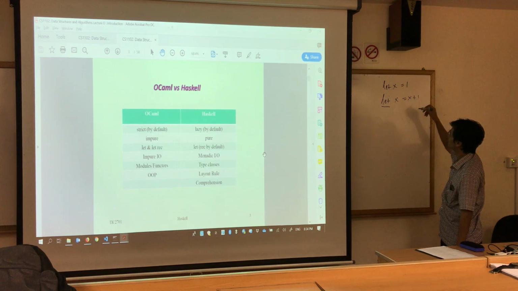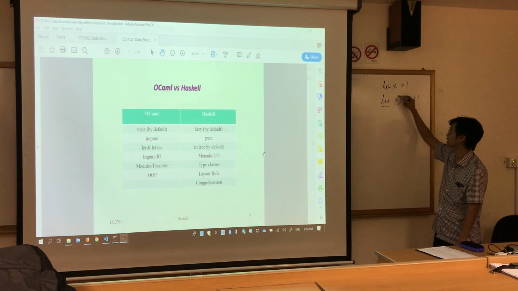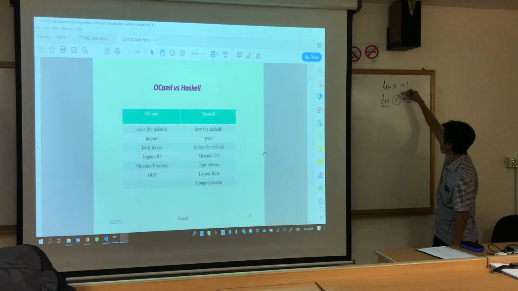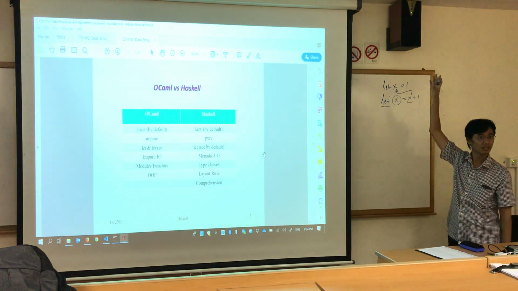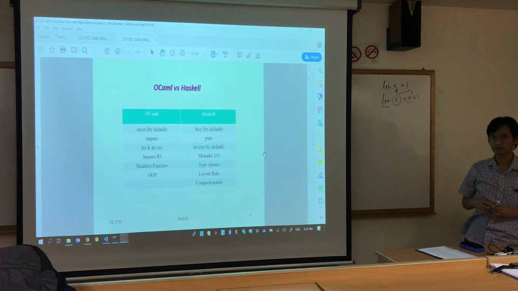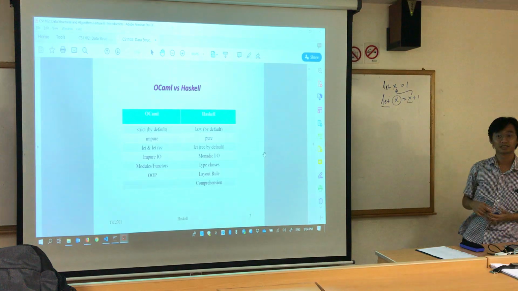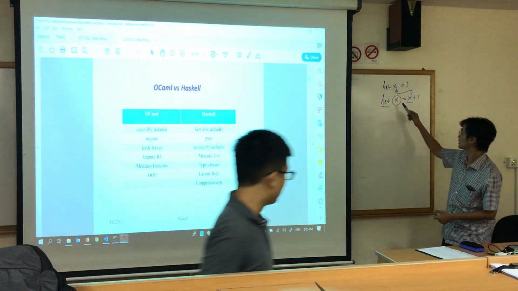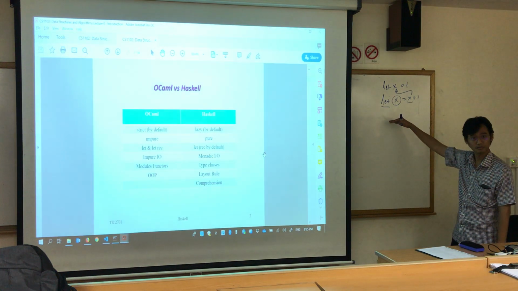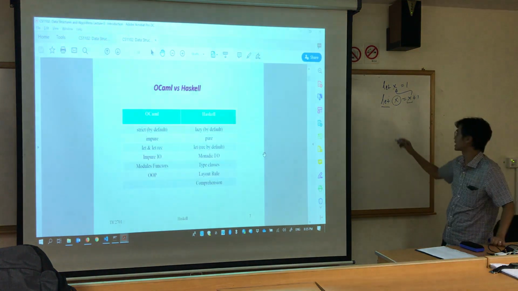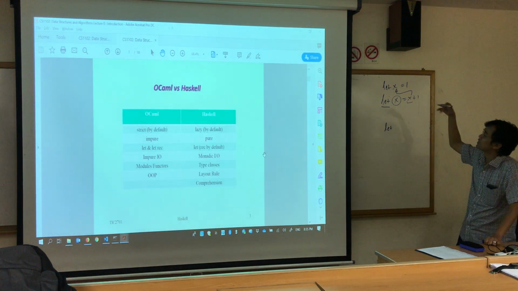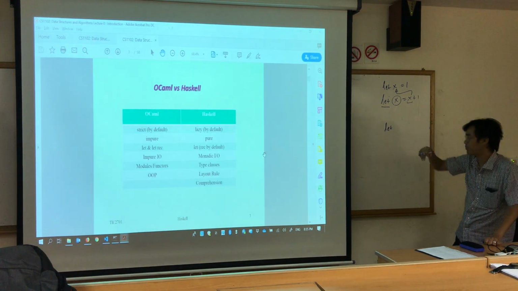This let will not recursively define x. So the x on the right hand side here must refer to anything above it. Is that Haskell or OCaml? OCaml. For OCaml, the let is not recursive by default. The equivalence in Haskell is the equivalence. If it's Haskell code, the equivalence in OCaml is let rec.